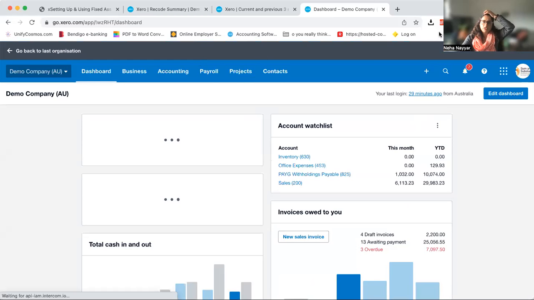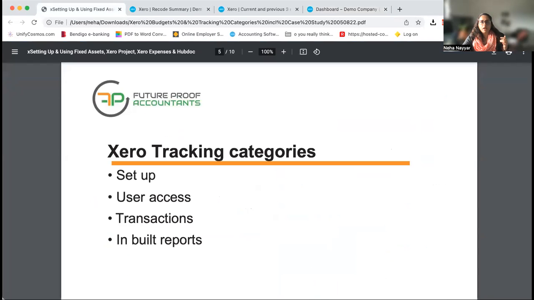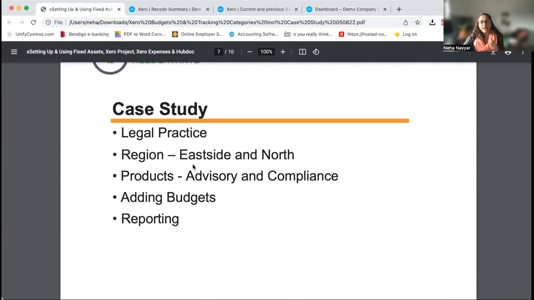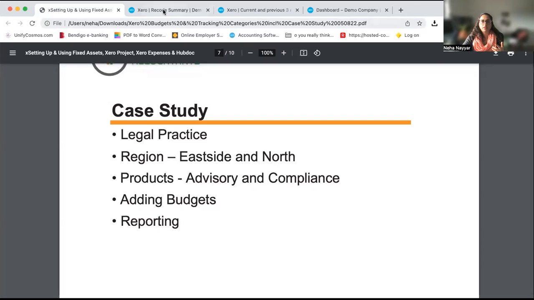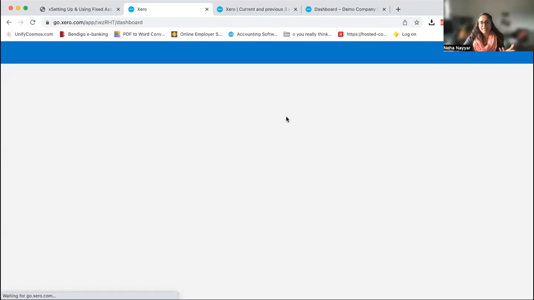Cool. So let's just go over the case study. And again, what we're going to do is assume it's a legal practice. Again, don't go by the technical side of things. Just try to understand this is more just as an example. So we know that we've got this legal practice, east side and north, and advisory and compliance are mainly two products, right? And we're just going to go from scratch, where we're going to create codes, etc. And we're just going to create some transactions and create some reports. That's why I said it's very similar.